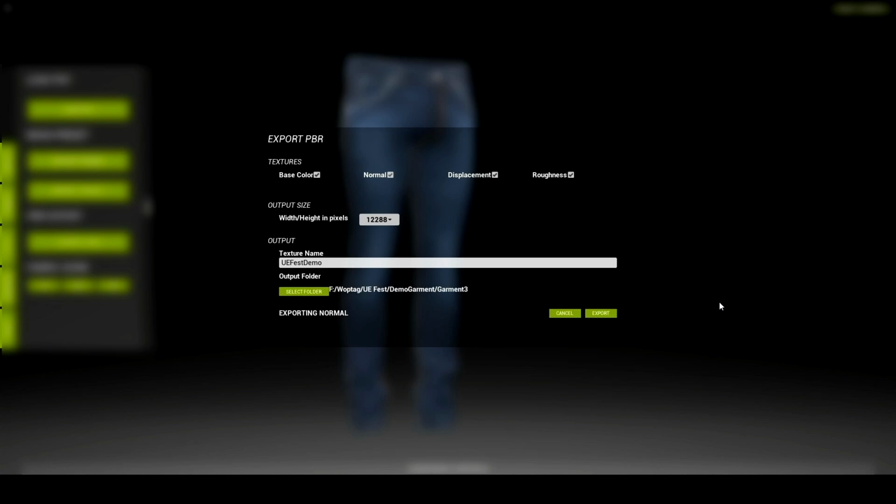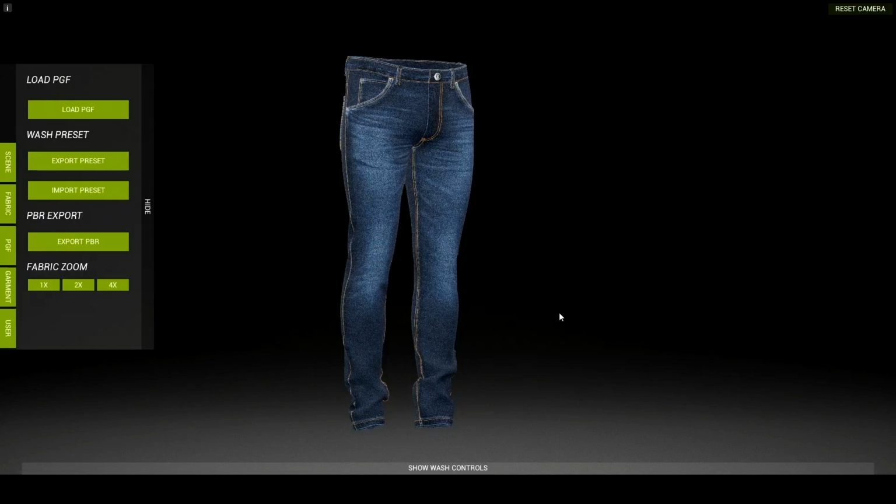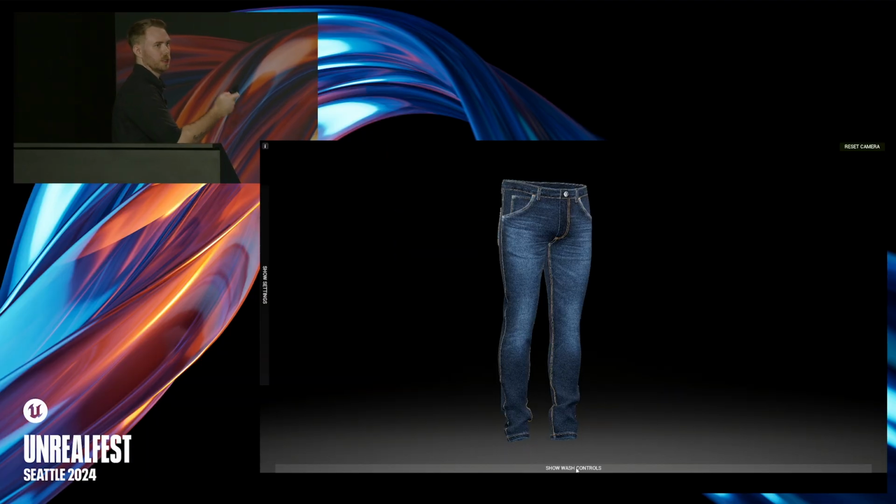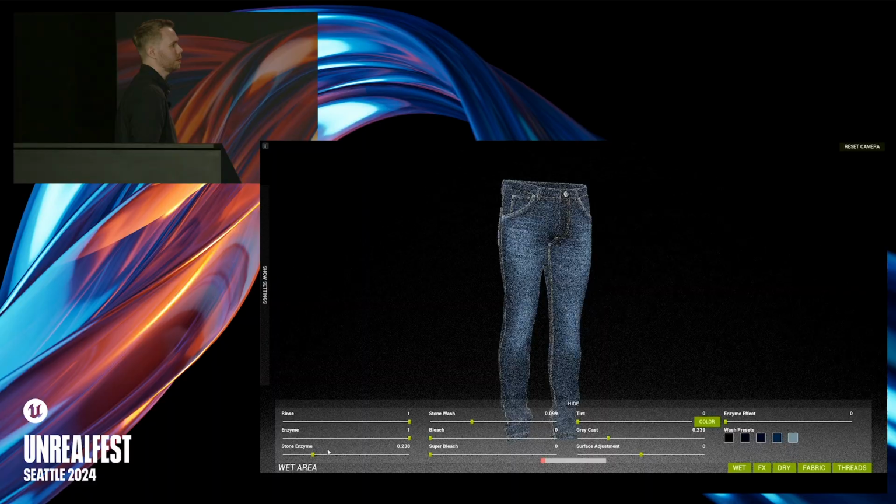So here it's exporting. And now it's done. So now you have a texture set of this exact wash that you can use wherever else you want. And if you want to export a new one, you just create a new wash, do the same process again, and just export it.